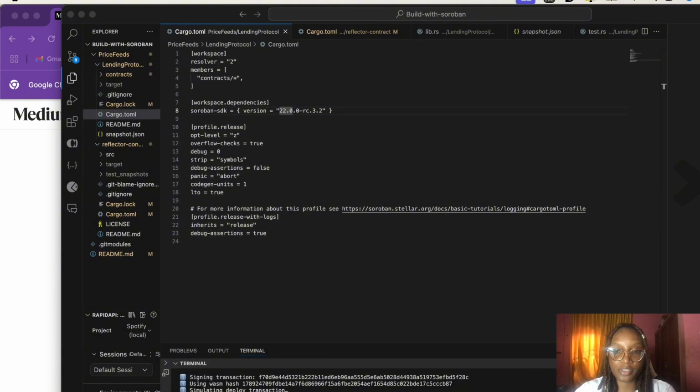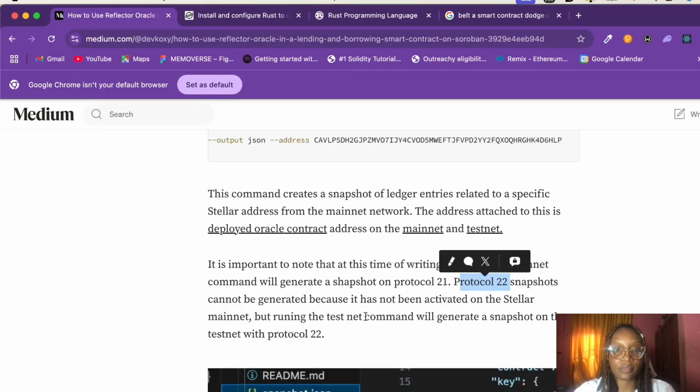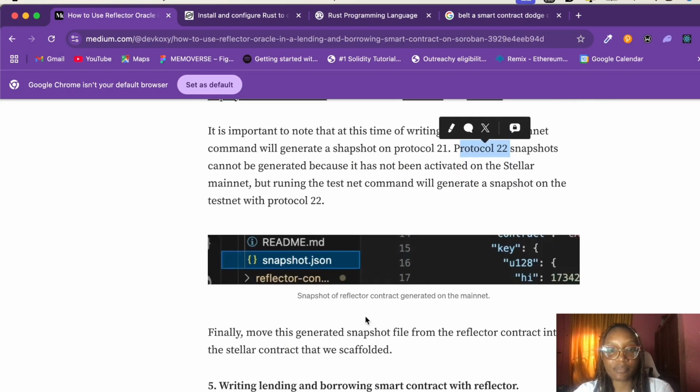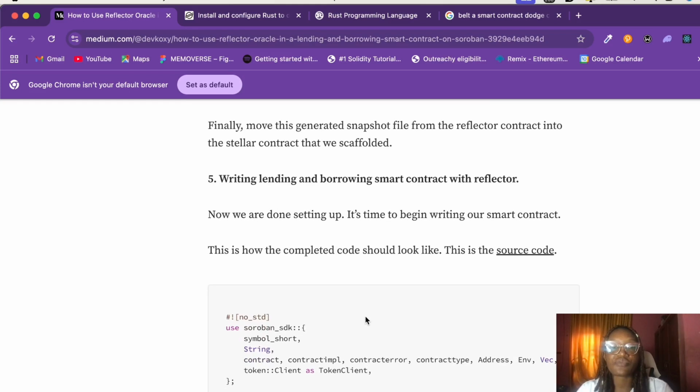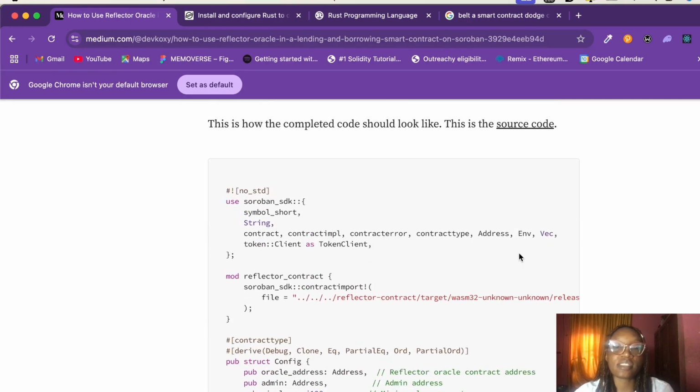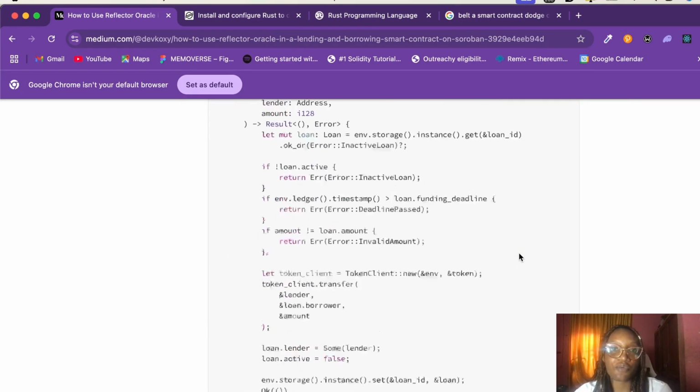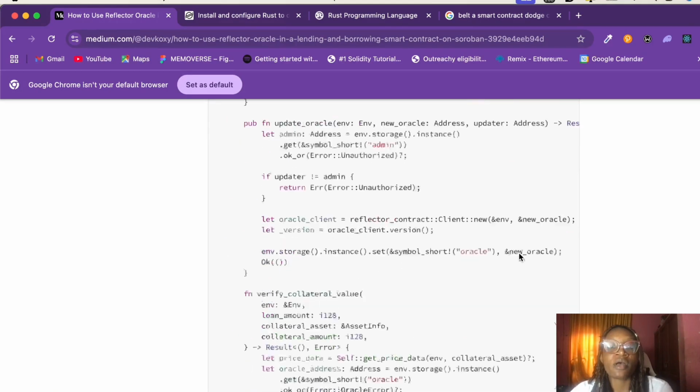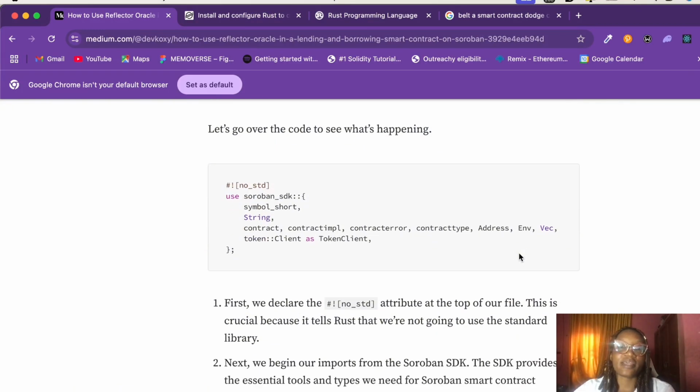So moving forward, after we're done generating that snapshot, what we want to do is to start writing our lending and borrowing smart contract. To get access to the smart contract, you can just click on this link and it will take you to my GitHub repo. It's open source, and this is the complete code base of what I did. Let's go over the code to see what's happening step by step, right?